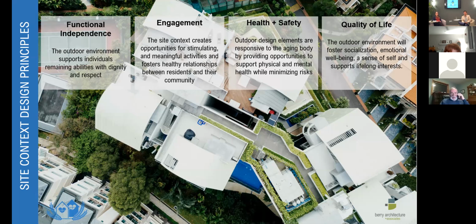The next item that we have to consider is health and safety. This is really important because every outdoor design element has to be responsive to the aging body and to the residents, and has to provide opportunities to support physical and mental health, while at the same time minimizing any risks. So a safe site is always good. Then the last one is quality of life. We understand that the outer environment will foster socialization, emotional well-being, and a sense of self, and support lifelong interests.